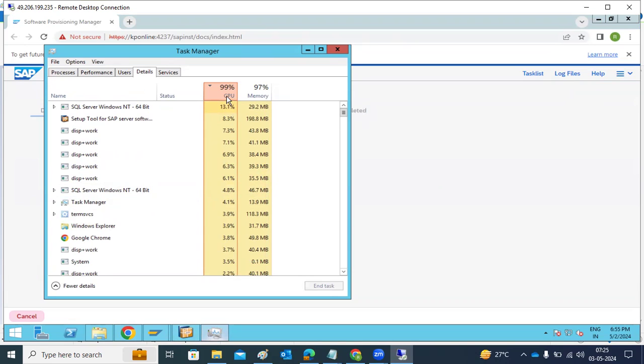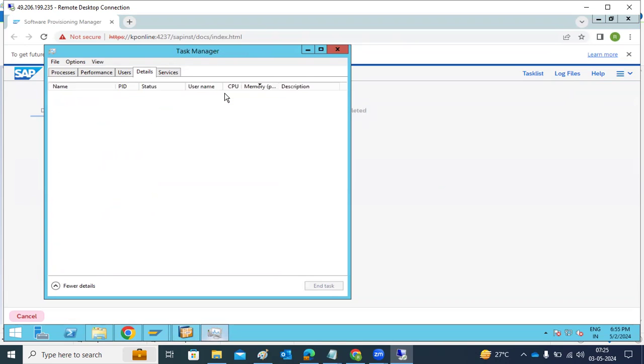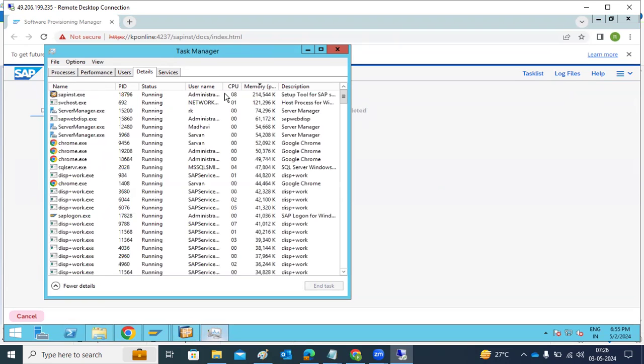Here you can see the CPU utilization is 99%. Why? Because on the other side SGEN is running. SGEN is the load generator, and it consumes a lot of memory, and that's why the CPU is high.